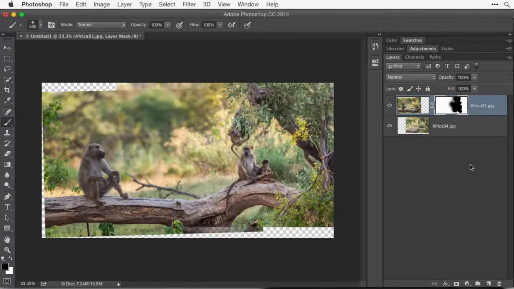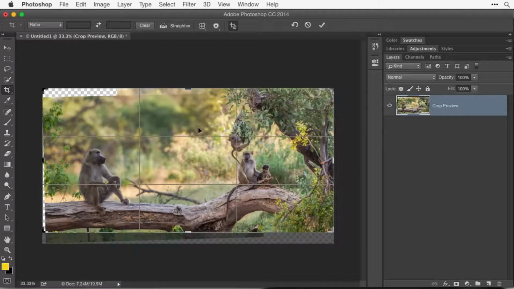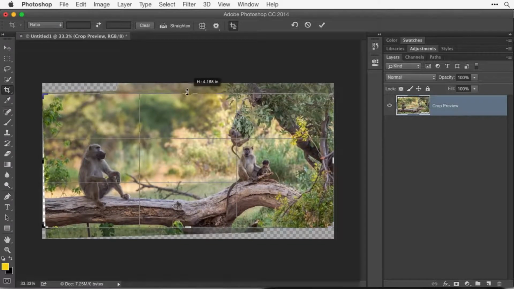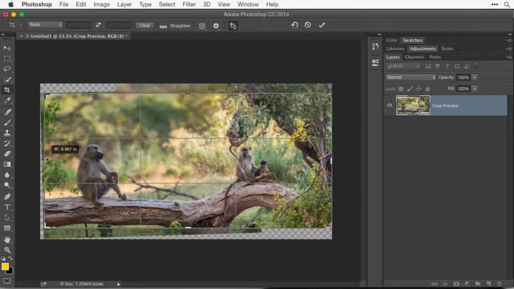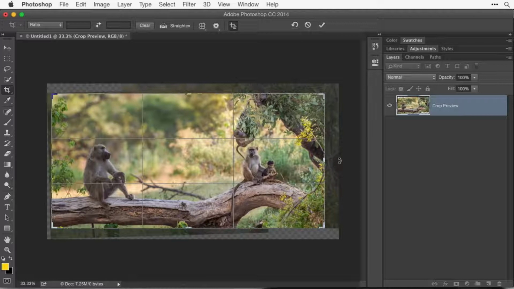All right, now the main thing I need to do to this image is to crop it. So I'll grab the crop tool, and with the crop tool, I'm going to pull this in like so. Get rid of the areas that look like a checkerboard and just kind of recompose.